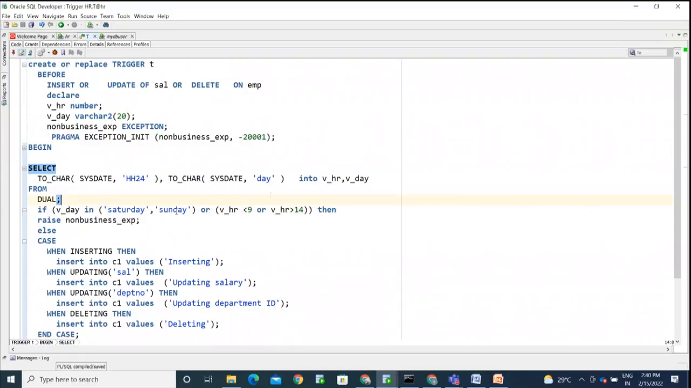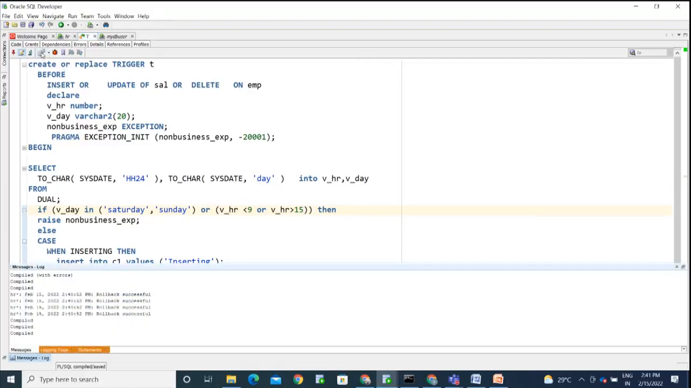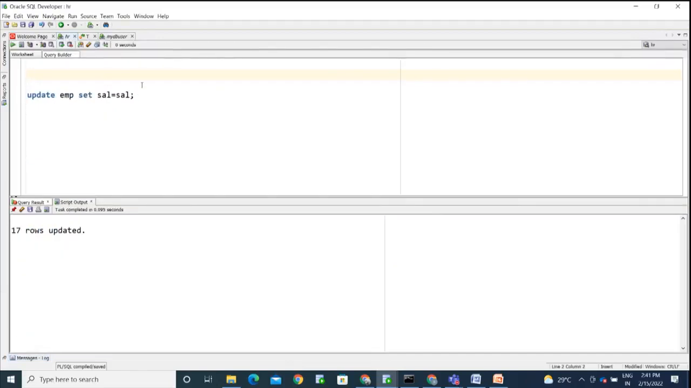You are in less than 9 and greater than 12. I'm saying it needs to be greater than 15. So your hour is 14:41, which is more than 14 hours, and for that reason it is allowing you. Now I'm saying it needs to be greater than 3 o'clock. Now I am trying to do the transaction here. Okay, it did not happen.